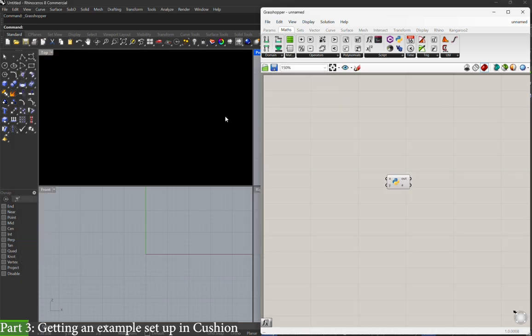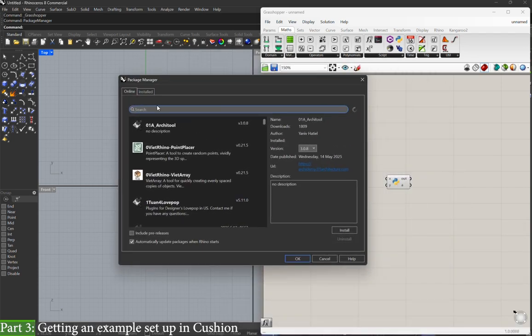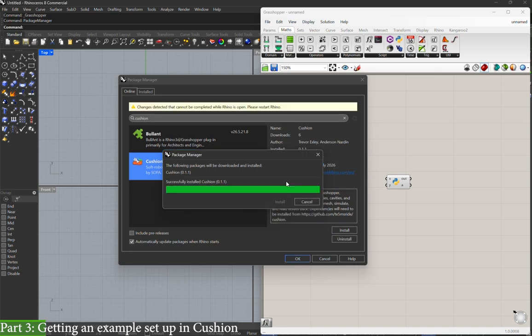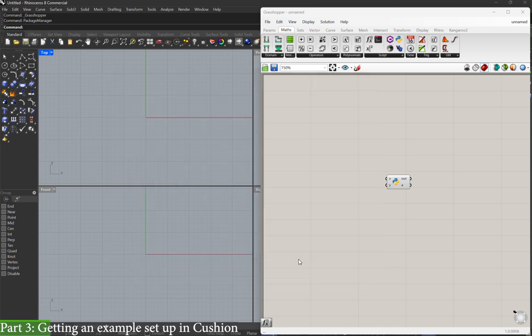However, now that Cushion is in the package manager, you can actually type package manager into Rhinoceros and search for the Cushion plugin there. By hitting install, this adds the components to your version of Grasshopper and they will appear once you restart your Rhino.